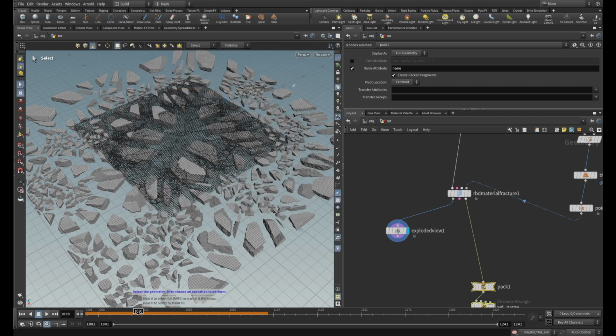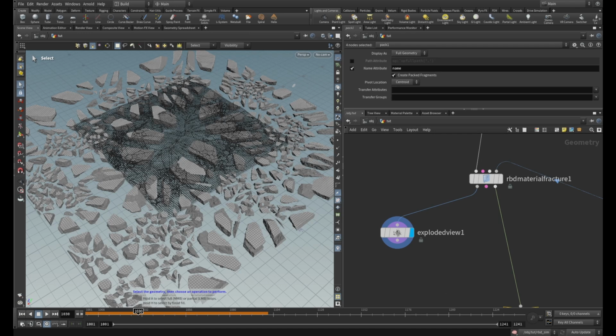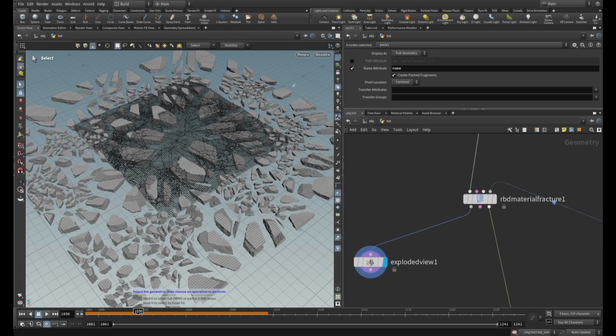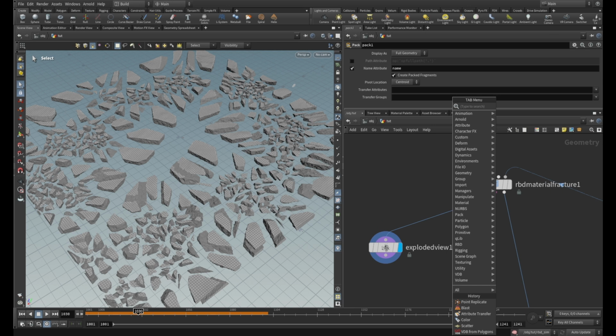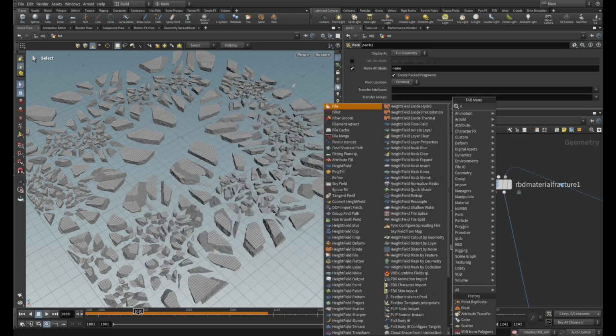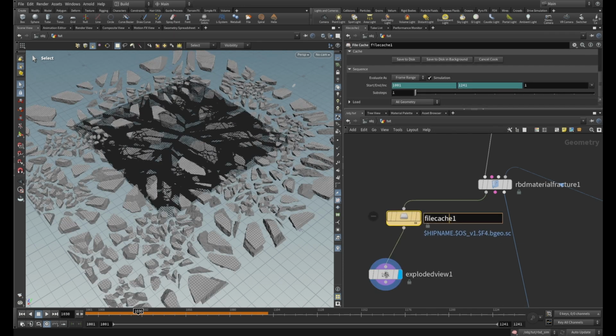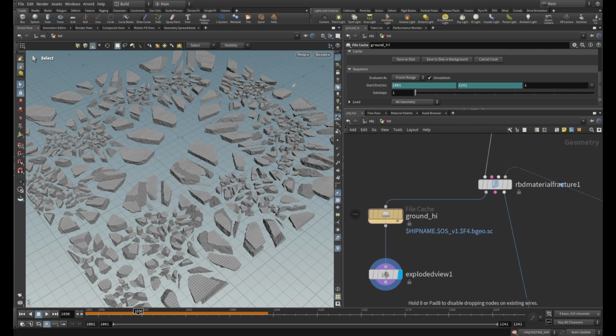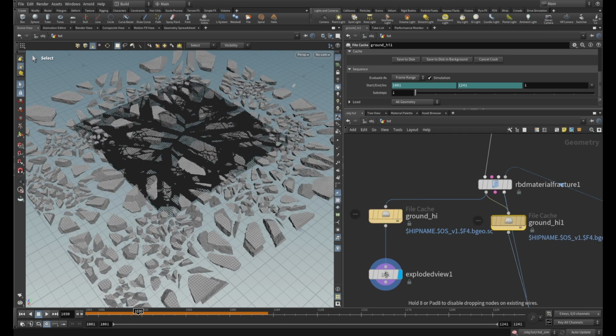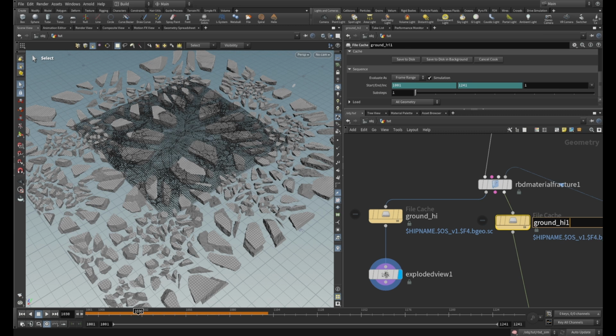Okay, let's create two caches, one for proxy and one for the high res. I will use here the file cache node. I rename this file cache to high res. I just say ground high. And I will use this one also here. It will be our ground proxy.